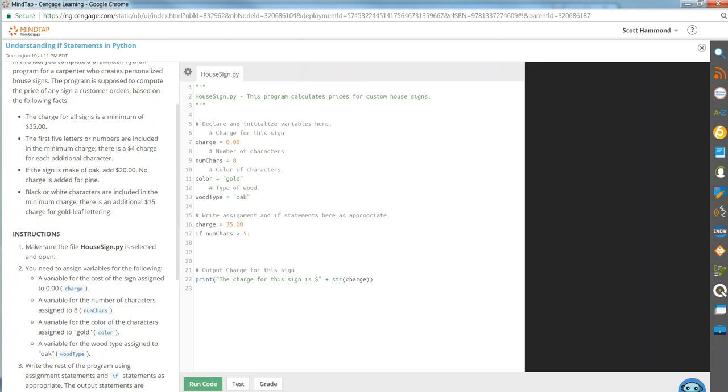If numchars is greater than 5, well, what value is currently in numchars? The system goes and looks in that variable and sees what's there. 8 is the value in there. If 8 is greater than 5, is 8 greater than 5? Yes, that is a true statement. Then what's going to happen? So now if I put my insertion point, or my cursor, behind that colon and hit enter, the system automatically knows that I'm still working on that if conditional, and it indents the next line.